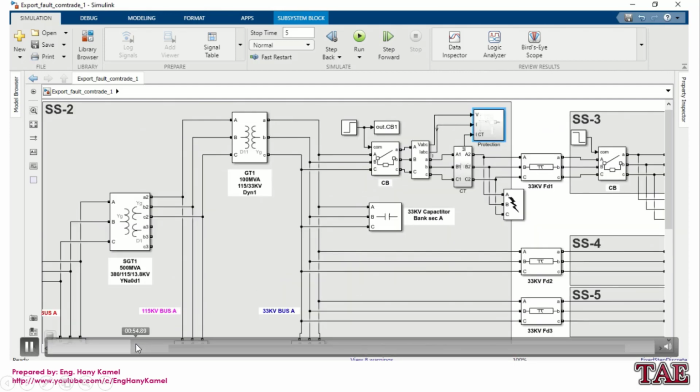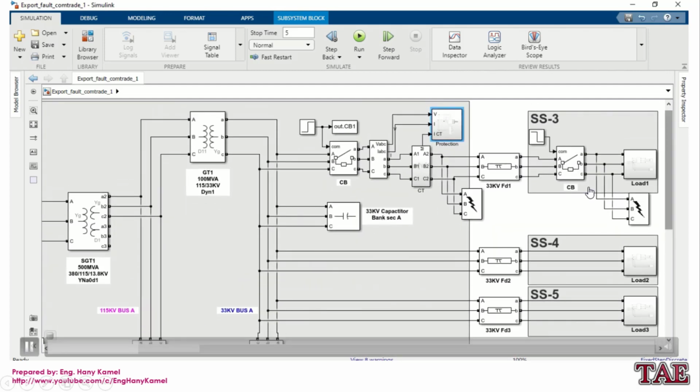And we have 2 faults now: a fault at the far end in substation 3 and a fault in our substation 2.